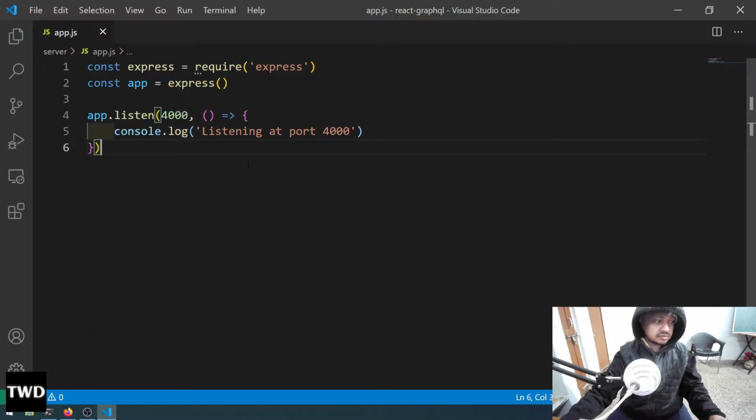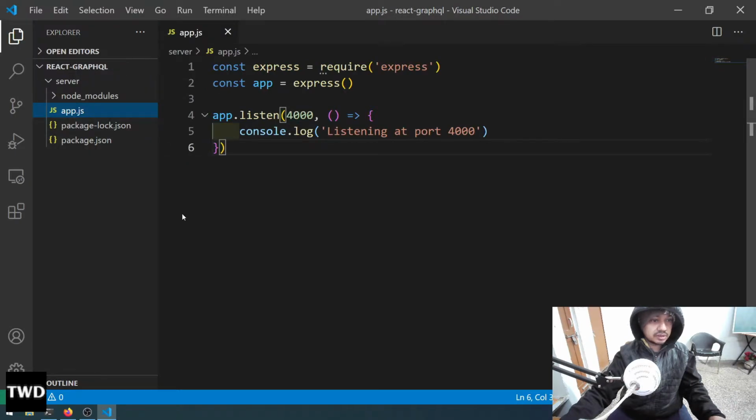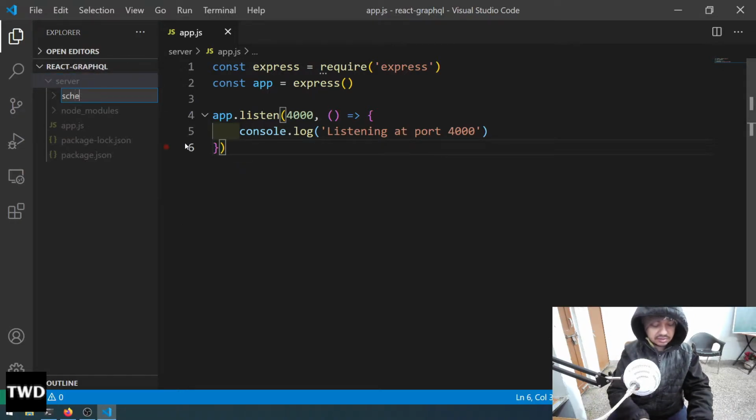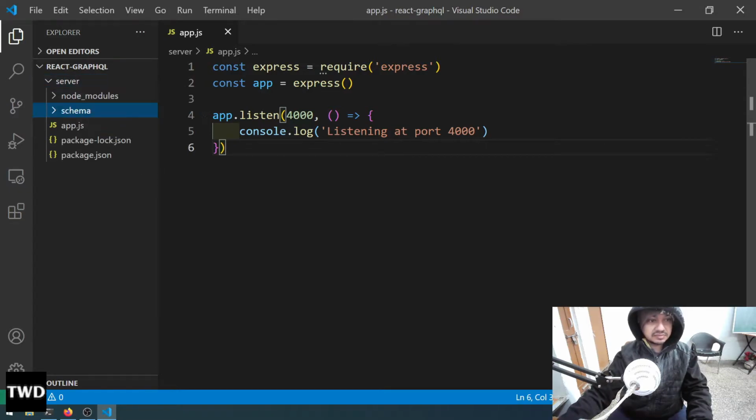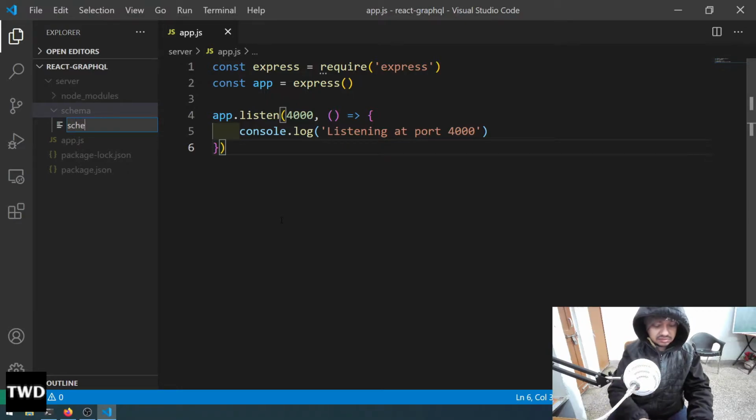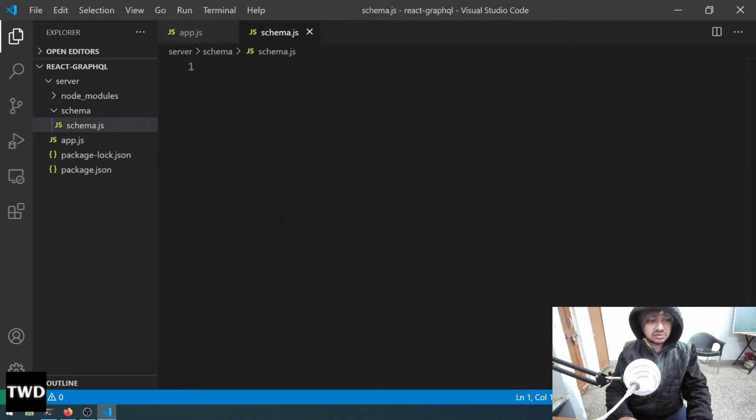And then we will create a new folder. Let me go back here. In the server we will create a new folder called schema. Just like with a MEAN project, you need to have a schema here also when we work with GraphQL. So this is the GraphQL server setup part.